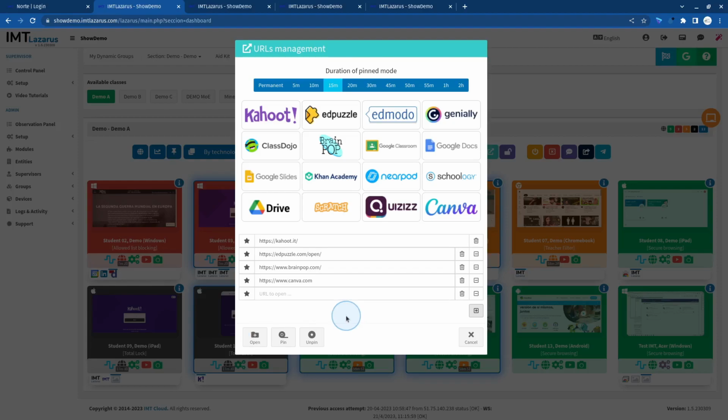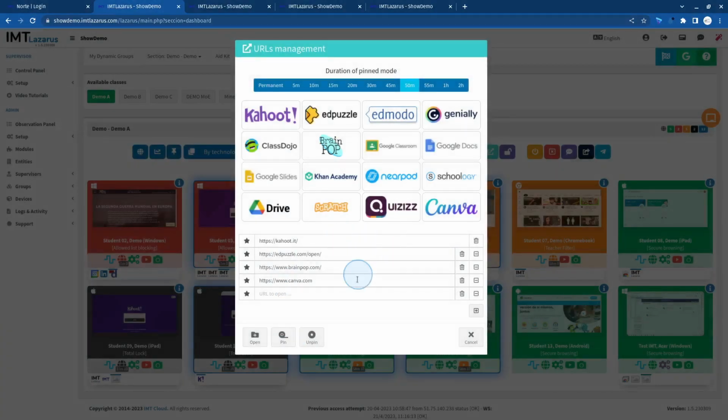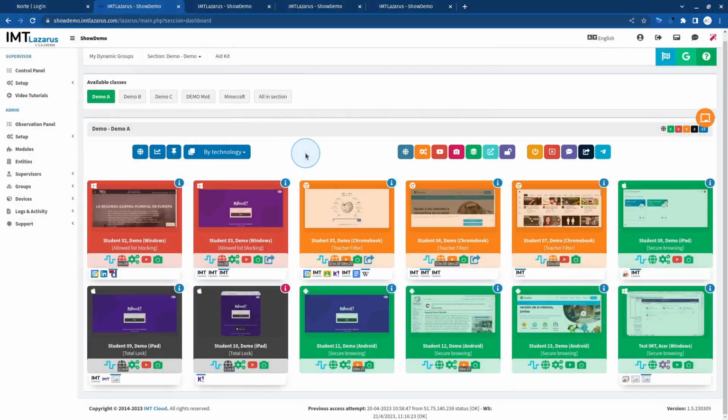I can also force them to be on these sites. For example, I want to do an exam or an activity with them, making sure they don't go anywhere else on the internet. Again, I can choose the time here, for example, 50 minutes. I can close everything else, and they will only be able to access the resources that I have put in here. So again, I can do a form with them, an exam, making sure they will not be able to access anything else for 50 minutes. After 50 minutes, they will go back to normal and they will be able to access the internet normally.